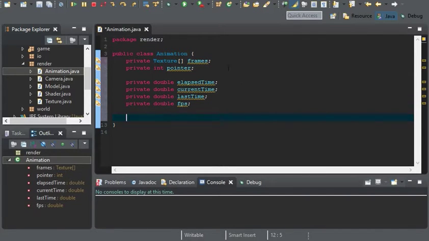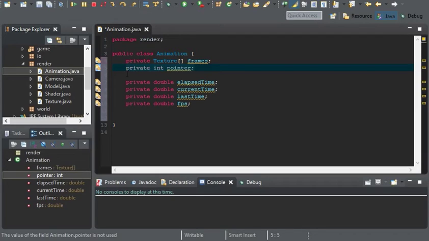So this will contain all the textures for our animation. This will be a pointer value for our array here. And this is just some frame rate limiter, much like the main class has, but this is for our animation class.